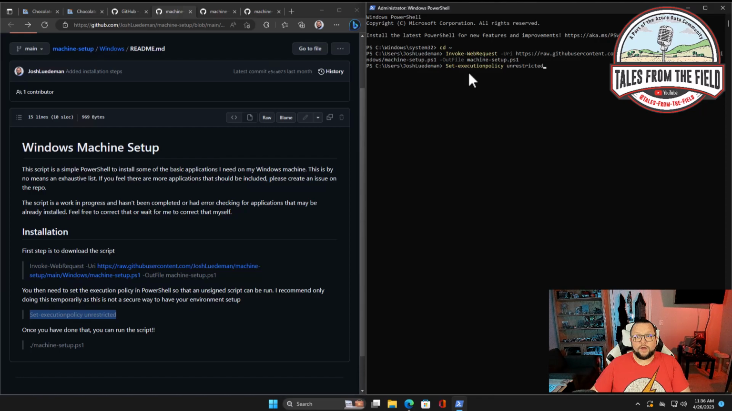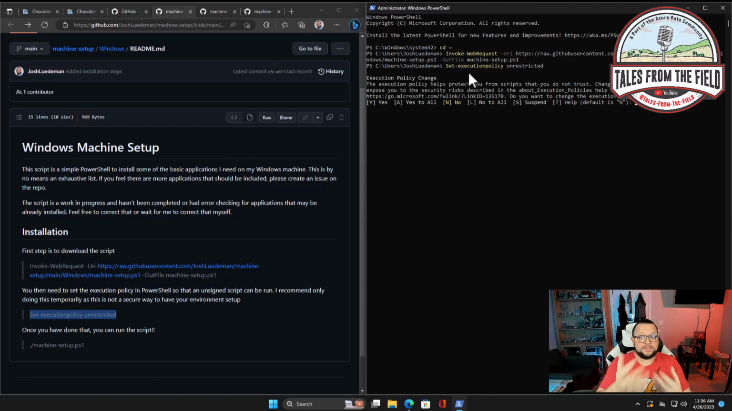However, if we hit enter on this command, one of the things this tells us, besides the documentation to get a better understanding of execution policies, it actually tells us the same thing I said about security, but it gives us some multiple options. So it gives us yes, yes to all, no, no to all, or suspend. What we're going to focus on is the yes and yes to all, because we do need to set the execution policy unrestricted to execute this script.